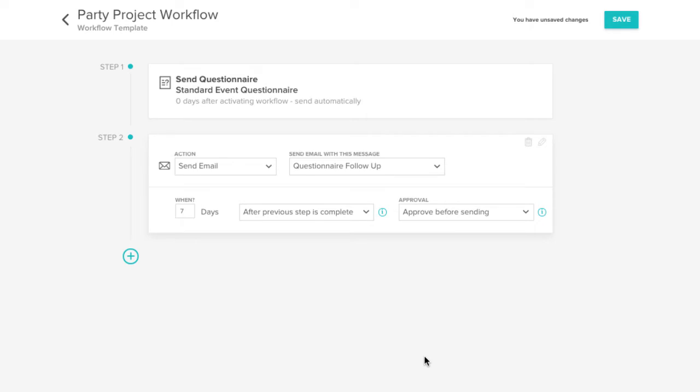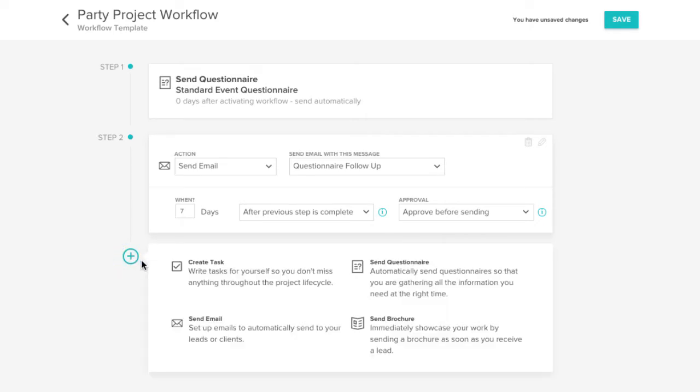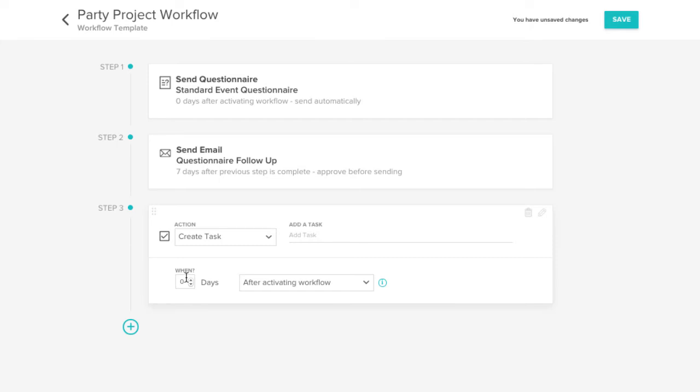We'll finish with a step creating a task. Using Create a Task as an action is a great way to remind yourself to take any steps that aren't specifically addressed in your workflow. So we'll have this task serve as a reminder to give the client a call to check in a month before the project date.